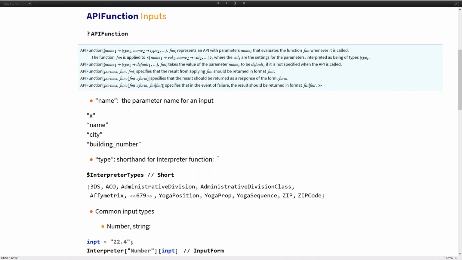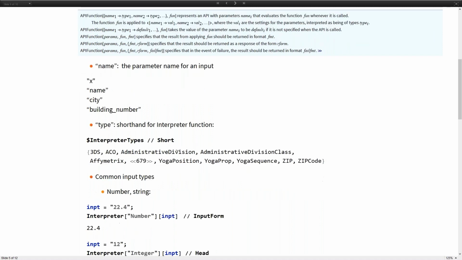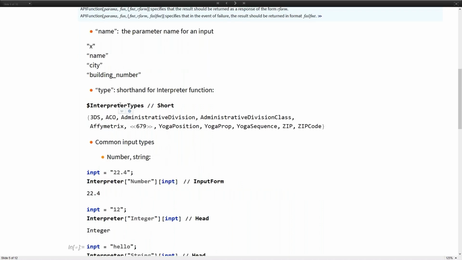Type is a shorthand for our interpreter function. The data that's coming into our API function is basically a string, and Wolfram Language needs to take that string and parse it into an expression that it can use for computations. The way that's done is with our interpreter function. There are a number of interpreter types that are supported for parsing the data that is brought into these APIs.